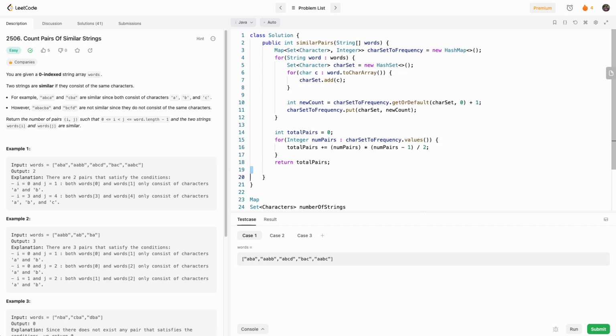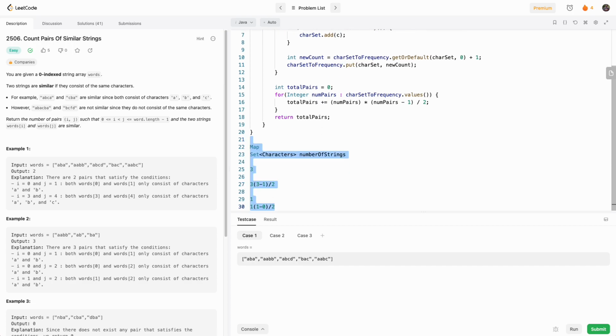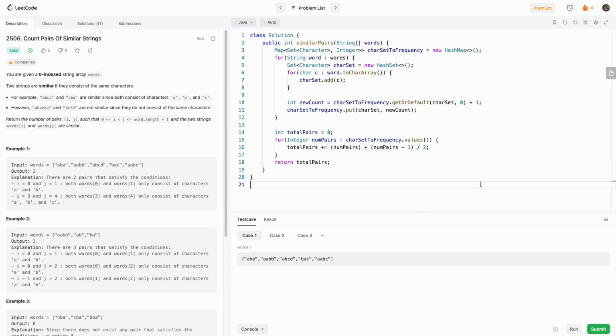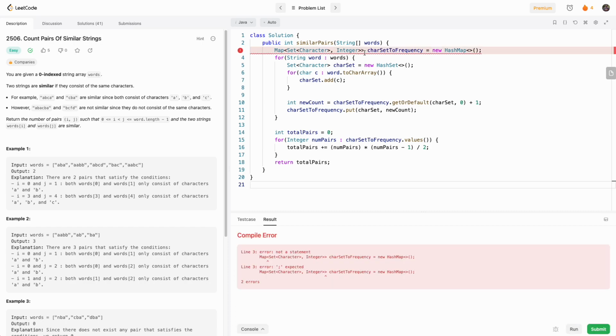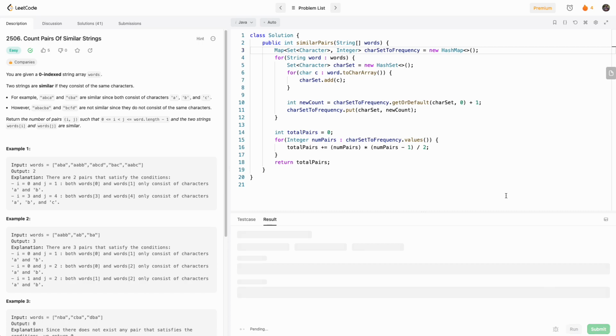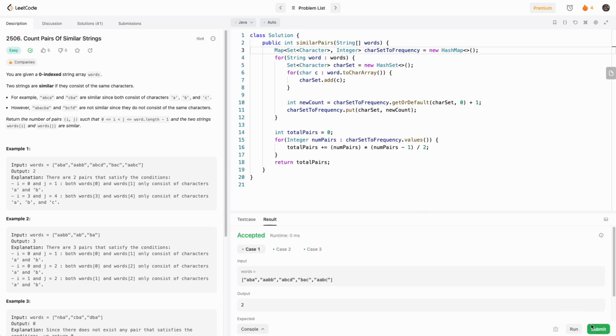So let me go ahead and remove this thing, and let's run the code. Okay, we don't need this extra thing. Cool, all test cases passed. Let's submit.